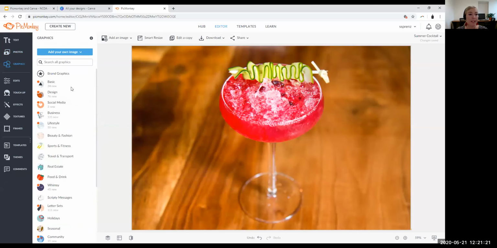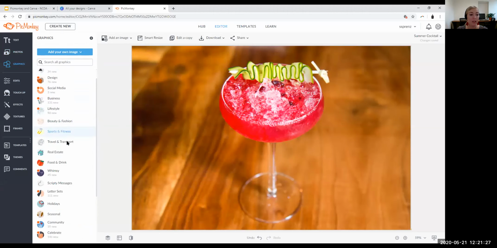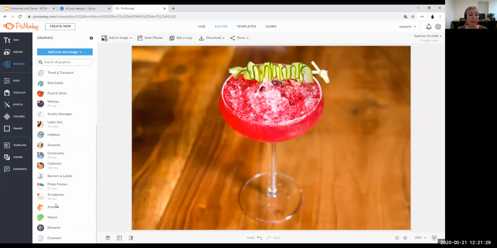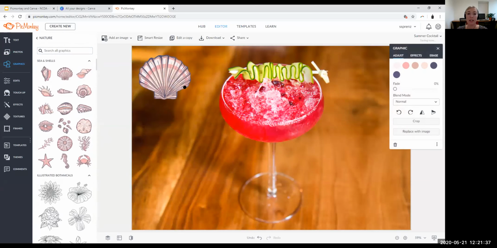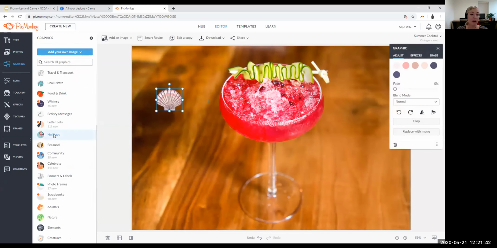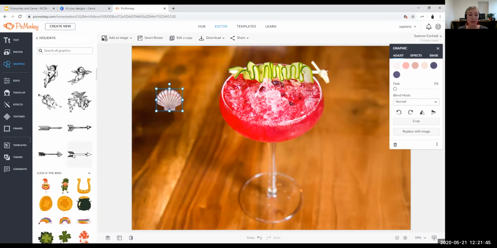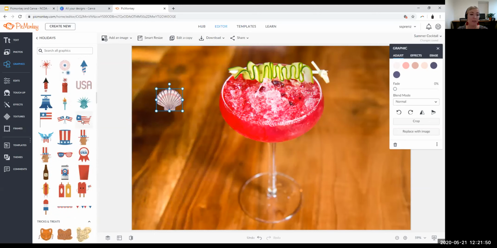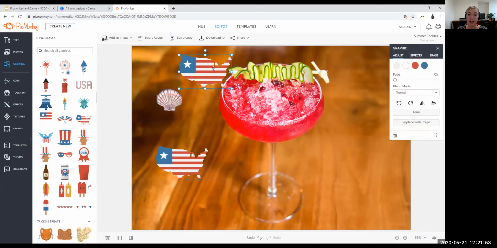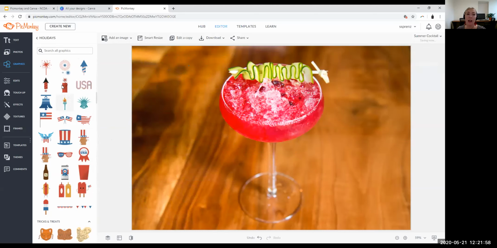So graphics, this is another cool thing that you can do. You can add your own image right from here as well. You can also search what types of graphics are available on Picmonkey for free. So there's like some really cool nature ones. So maybe I wanted to add in the seashell into here. I could do that. So there's a fun library of graphics. I love the holiday ones. There's like, you know, all sorts of stuff for Christmas, Easter, 4th of July, Memorial Day. If I wanted to add that in, I simply drag and drop it. I can play around, turn it, all sorts of stuff. So those are some fun graphics that you can add in.